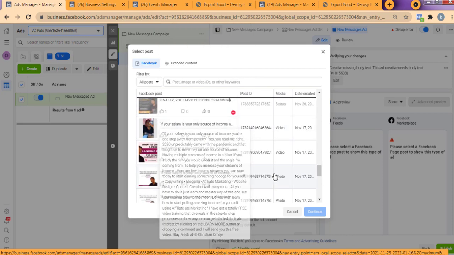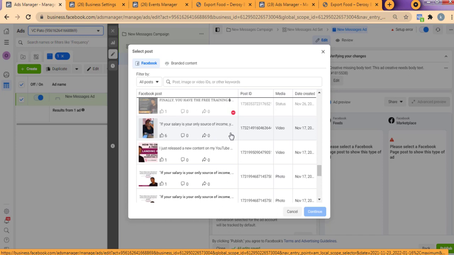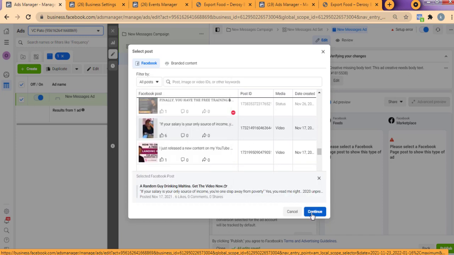This one as well I can use. If I just agree to use it, I choose it like this and click on continue, and that is what I'm going to use to run my ads.